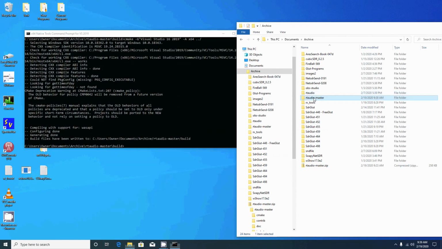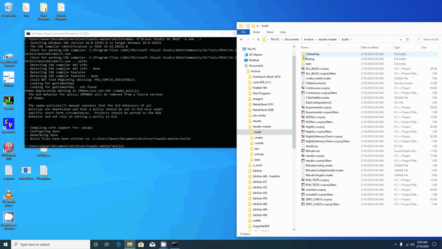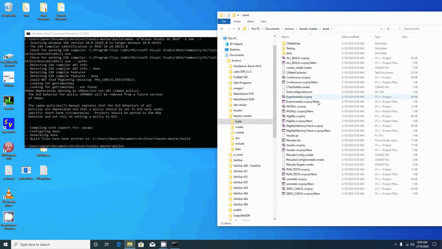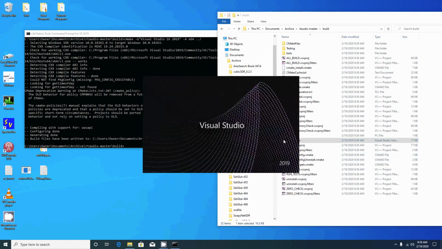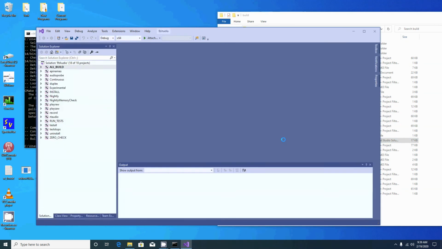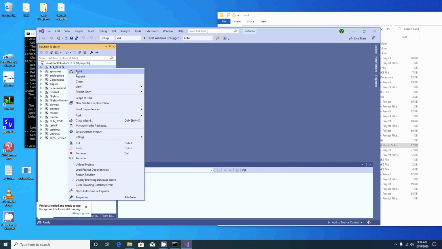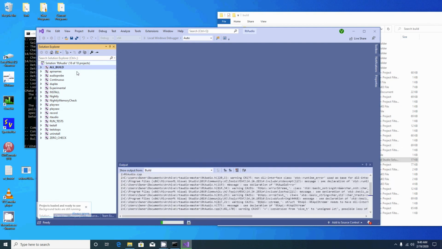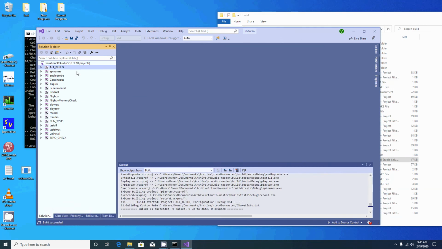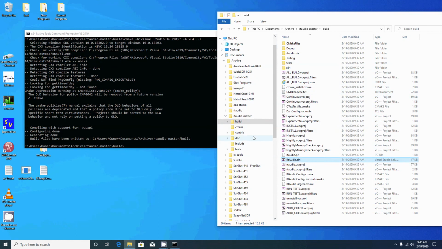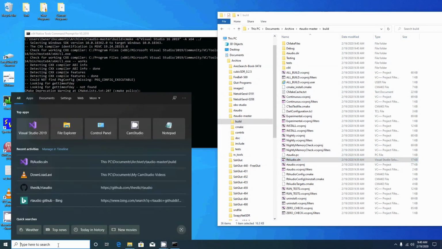Okay, and now we'll go in here with the Finder and we'll start up RtAudio. And then we'll do a build all. And then we'll quit. And then we'll go back and start it up again, but this time as an administrator. Yes.